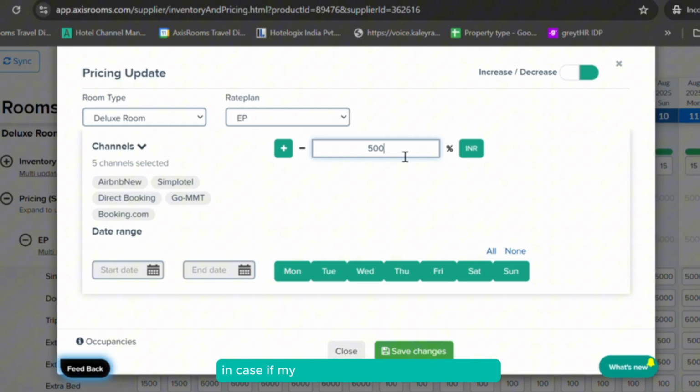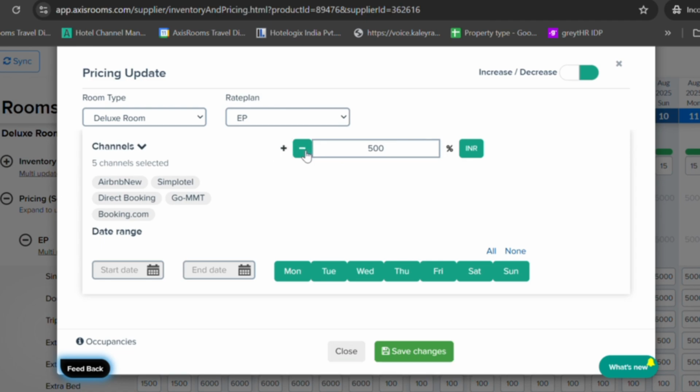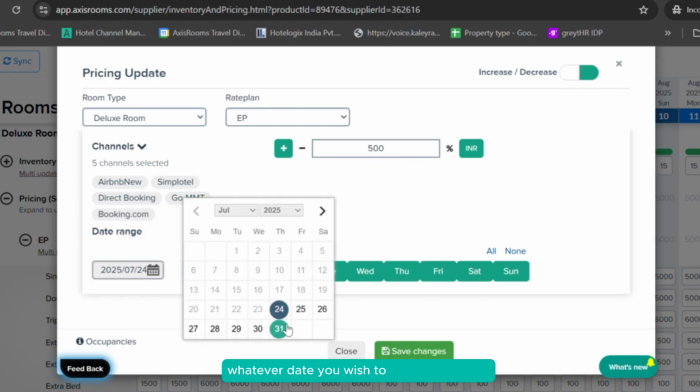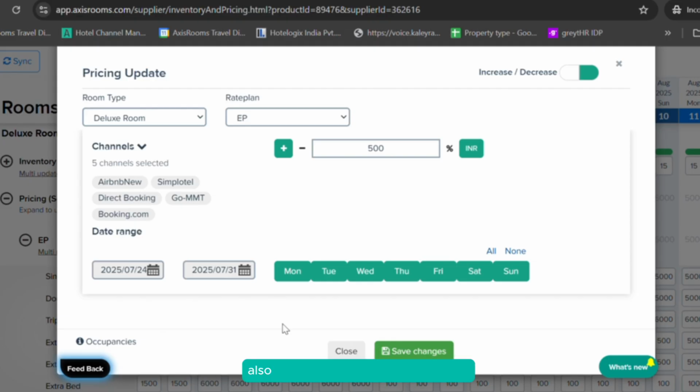In case my rate for today is 3,000 rupees, I wish to have 500 additional on the same rate. Likewise, you can also decrease the rate by 500. Once this is updated, you can select the date range, that is from today, whatever date you wish to increase the rate. Also, not only by a fixed value, you can also give a percentage. You can also increase the rates by percentage, maybe by 12%, whatever percentage you wish to increase the rates.